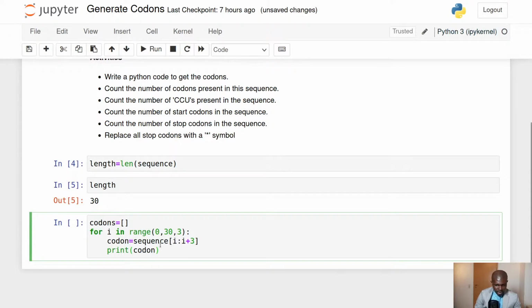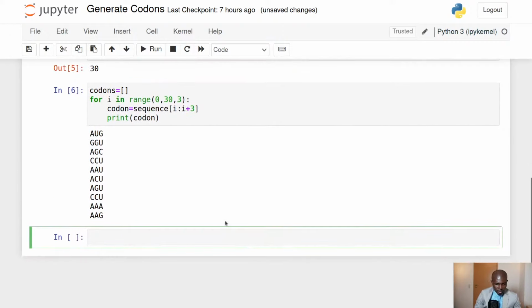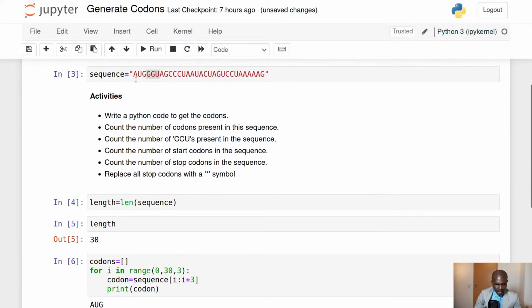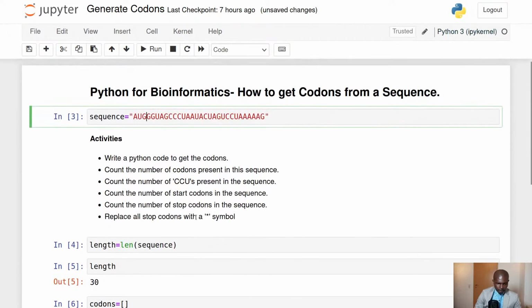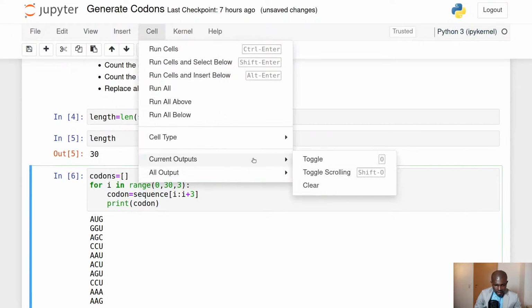Okay, so let's run this to print the codons. So let's run this. Okay, perfect. So we have them printed for us. So these are the codons. So you can check here. If you do it manually, you will see that everything is okay. So that's what we have here. Let's just clear this output.